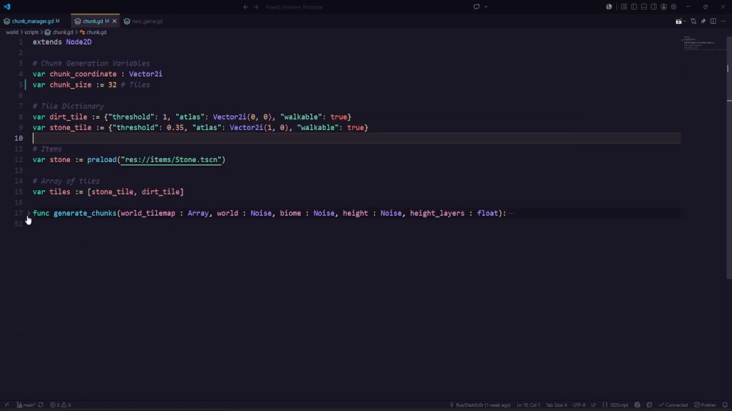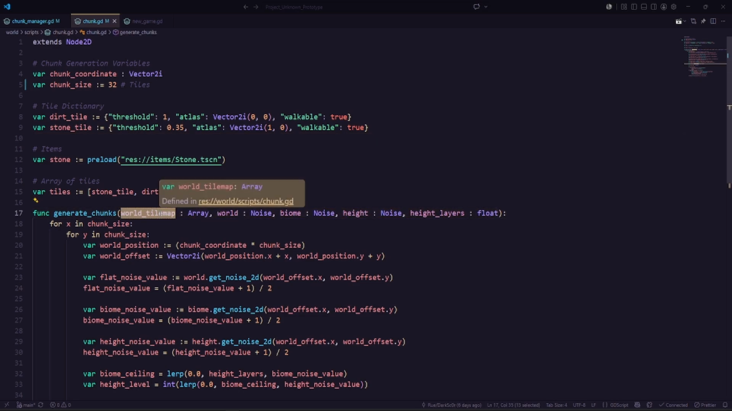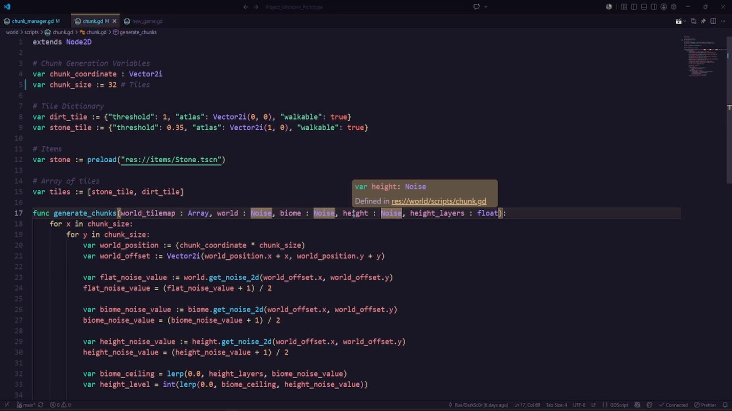Now let's go into our generate chunks. You can see it takes a few things. We have our world tile map, which is an array, our world, which is a noise value, our biome, which is a noise value, and our height, which is a noise value. And then finally, our height layers, which is a float.